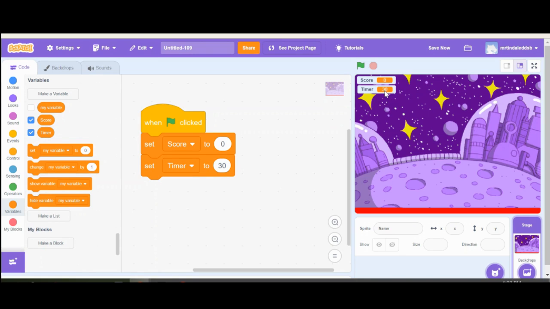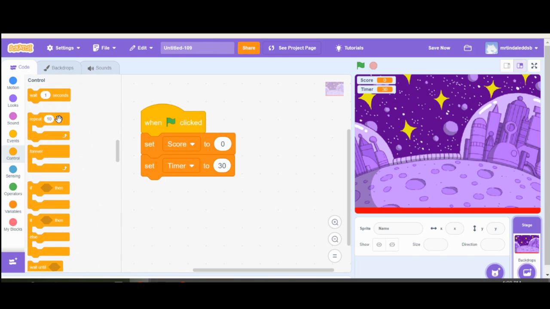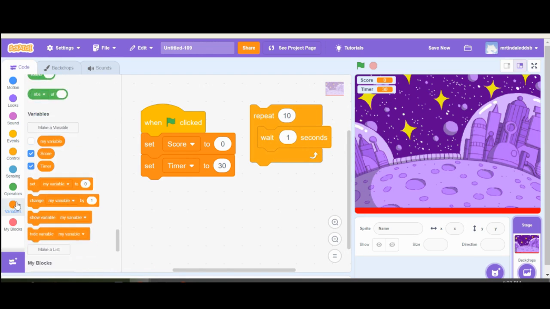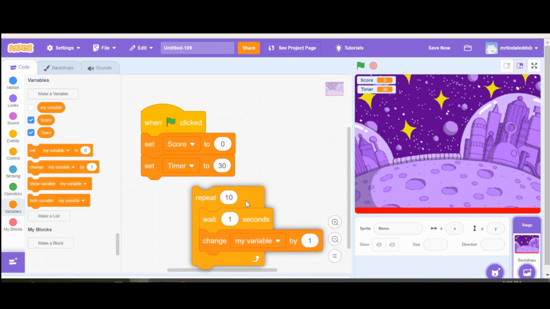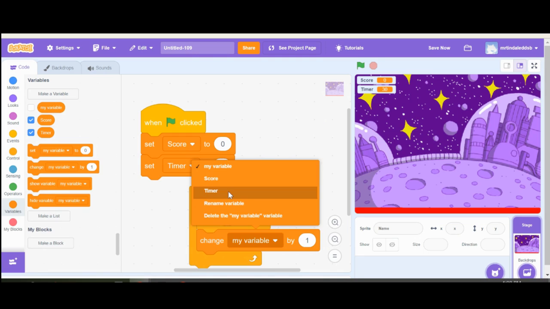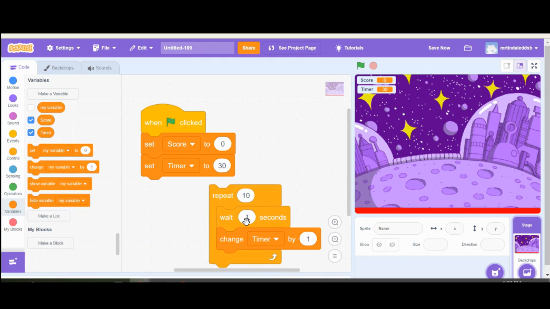See that? Okay, so now I want to make a timer that counts down, and check out how I'm going to do this. This is pretty easy. We're going to get a repeat button. We'll put it over here. We're going to get a wait button, and we're going to get a change button. Change. And we're going to change the timer. Change my timer. See that? Repeat, wait, change timer by -1 second.